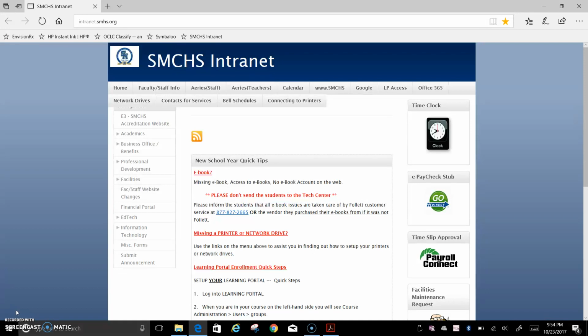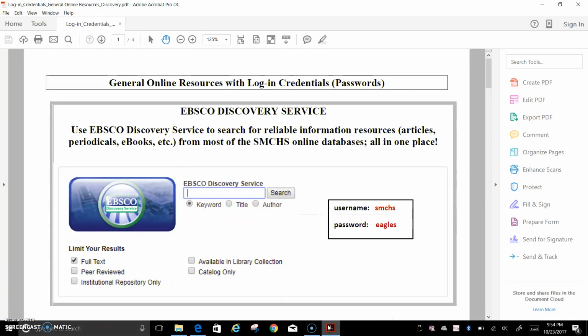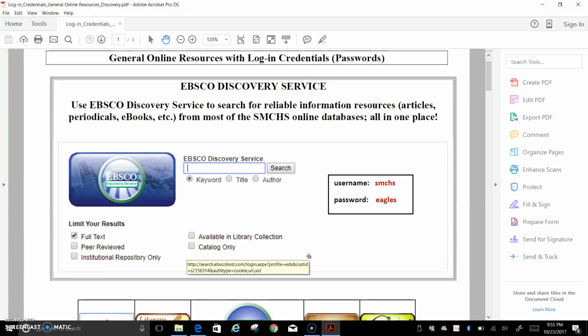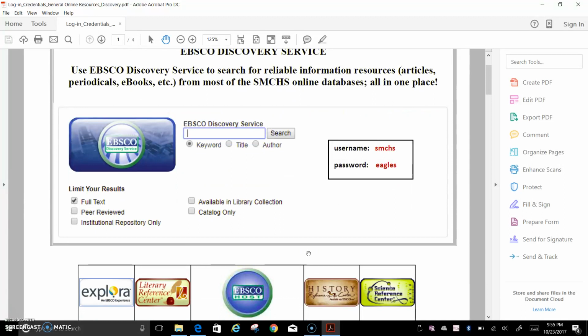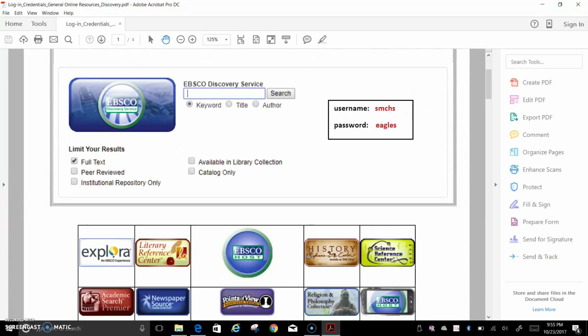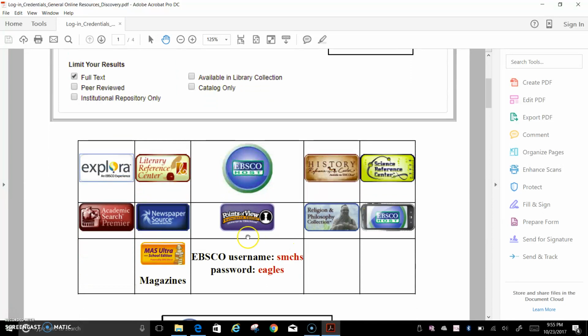Okay, before we go on to those databases, what I want you to do is keep that PDF document of our general online resources with login credentials and passwords handy, because if you are going onto our databases remotely, they may ask you for those login credentials.